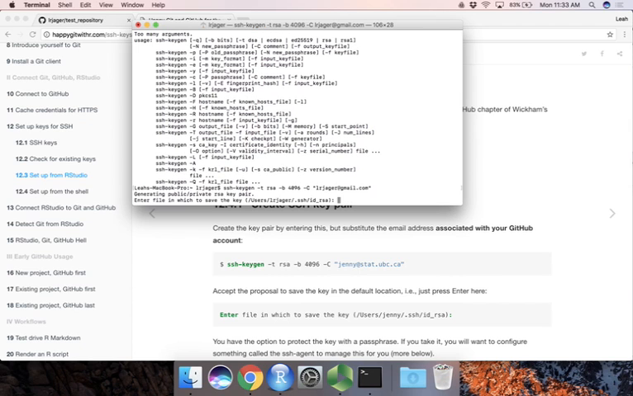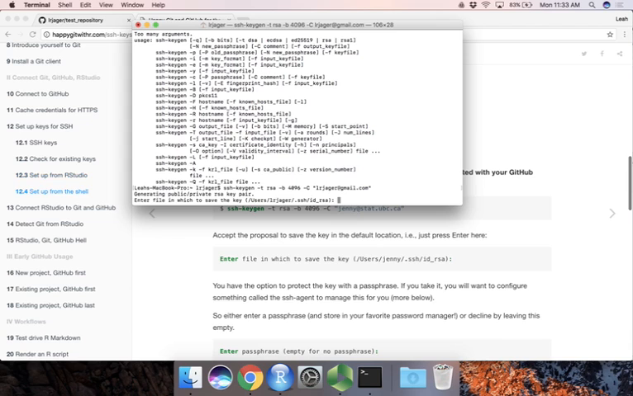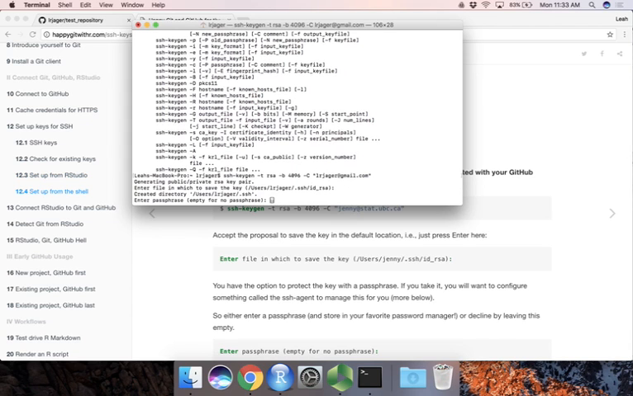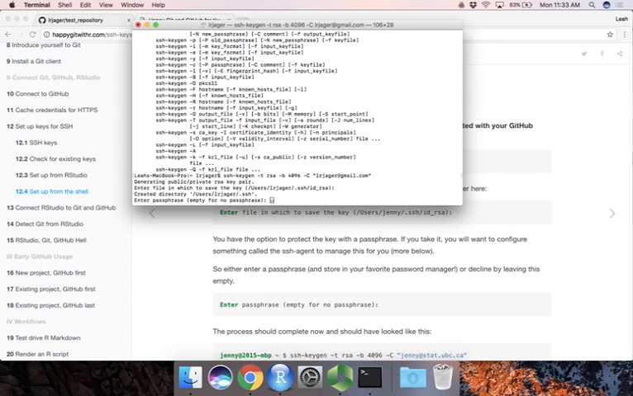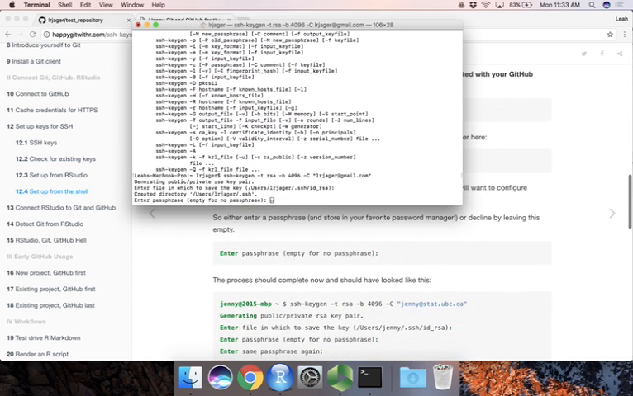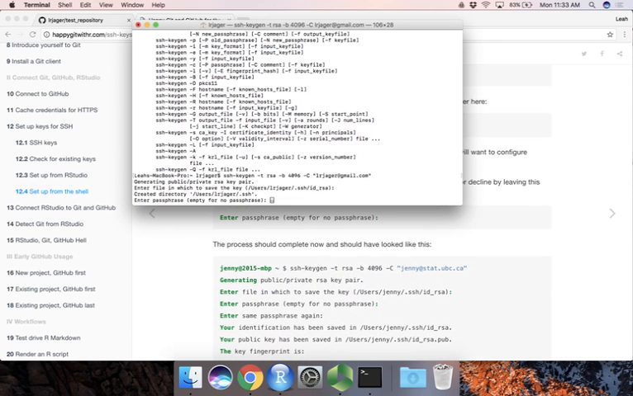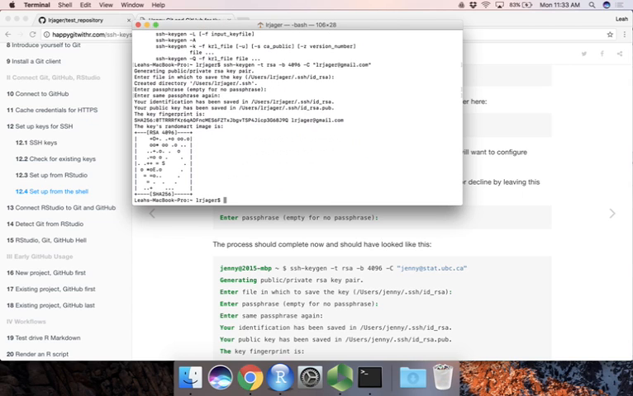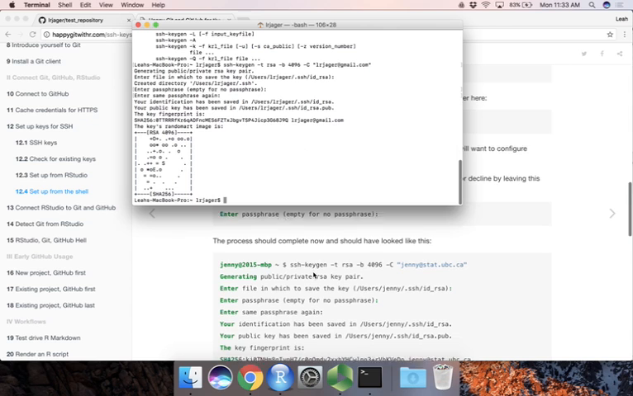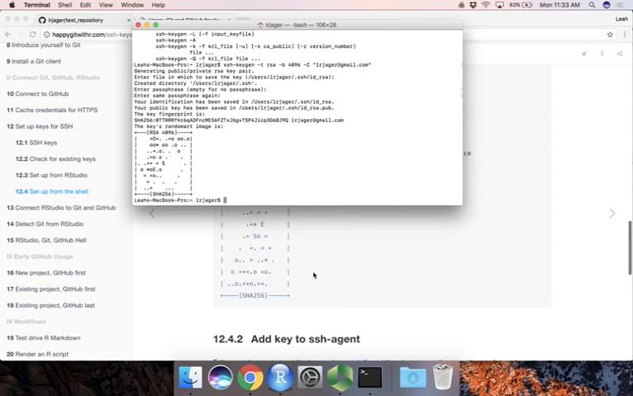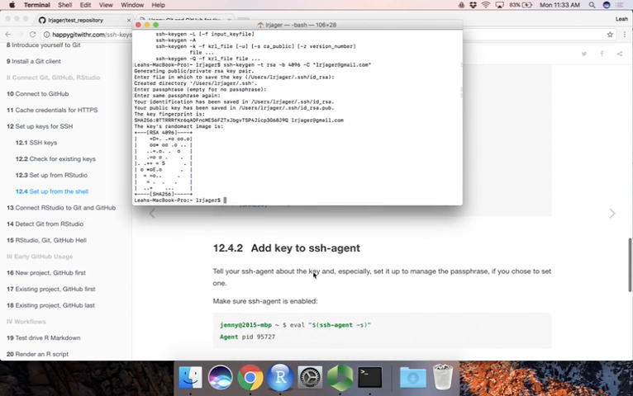Enter the file. I'm just going to press enter. I'm not going to do anything here. And it's going to ask for a passphrase. I'm also going to keep this empty. If you want your SSH key to be more secure, feel free to enter something that you will actually remember in the future. Okay, perfect. We have gotten this set up. It looks exactly like the output that we should have gotten.